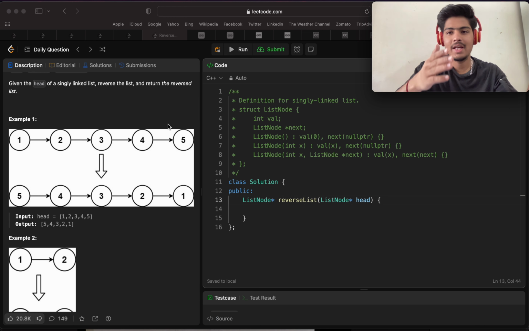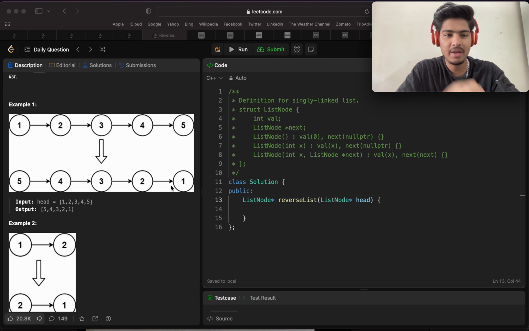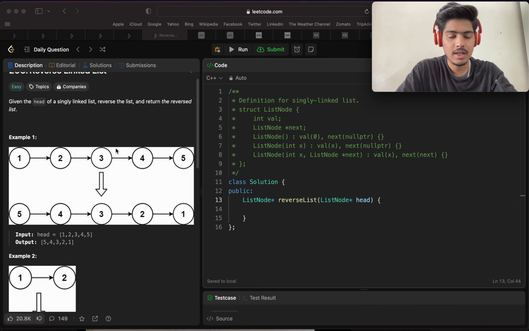If we are given an array, then we will reverse the array. Same as that, if we are given this linked list 1, 2, 3, 4, 5, all these elements are connected to each other. It's a singly linked list. So if we reverse this, then our linked list will be like 5 4 3 2 1. It is simply like reversing the array, but here we are using a linked list.